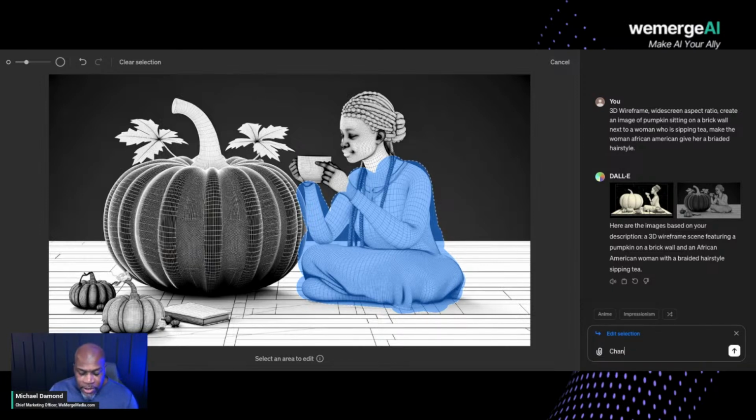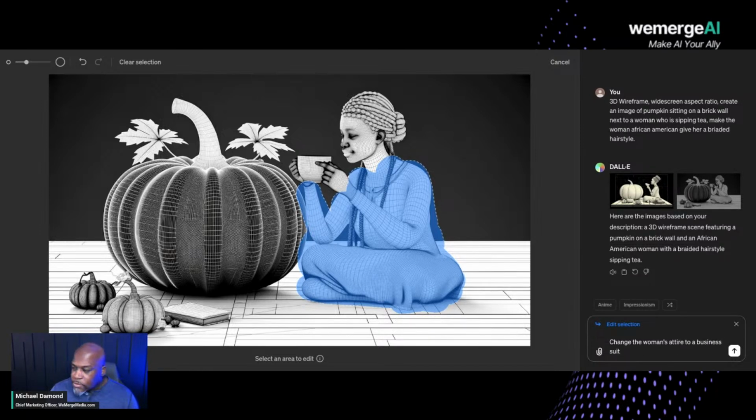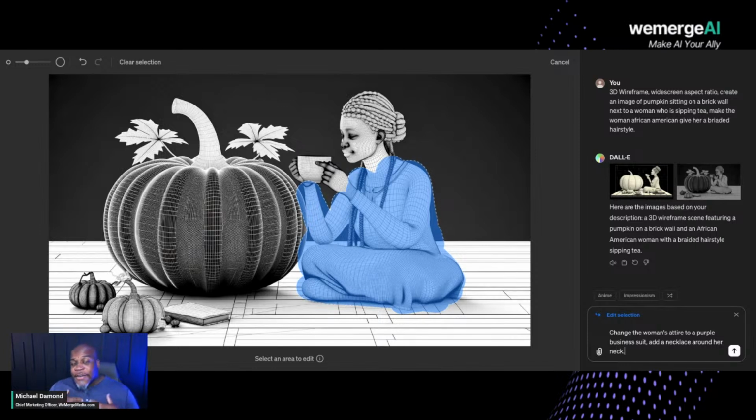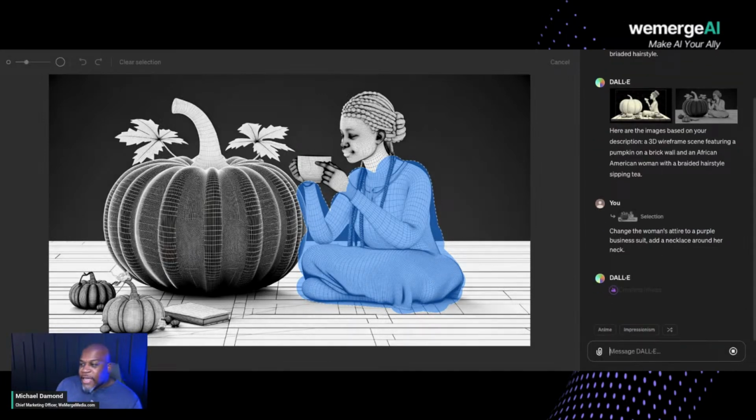So I'm going to say change the woman's attire to a business suit. Let's try color, to a purple business suit. And let's see what else we might be able to do. Add, let's say, a necklace around her neck. Now, I highlighted a part of her neck, but that wasn't my intention when I made my selection. Let's just see what happens here. So I'm going to hit enter and then let the AI do its thing.